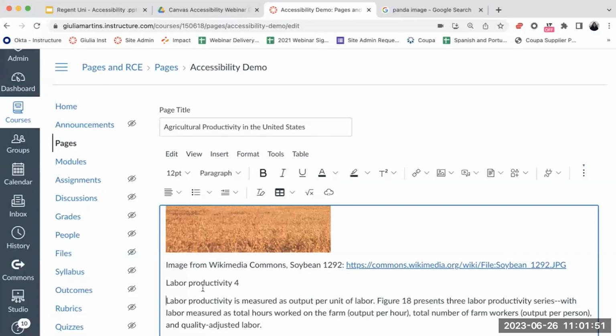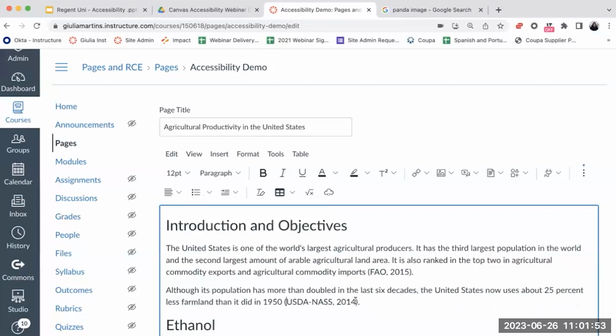So if a student will see something right here, for example, and I can easily change this font color to blue and have it underlined, then my students may think this is a link when in case it's not, and I simply use different functionalities right here.